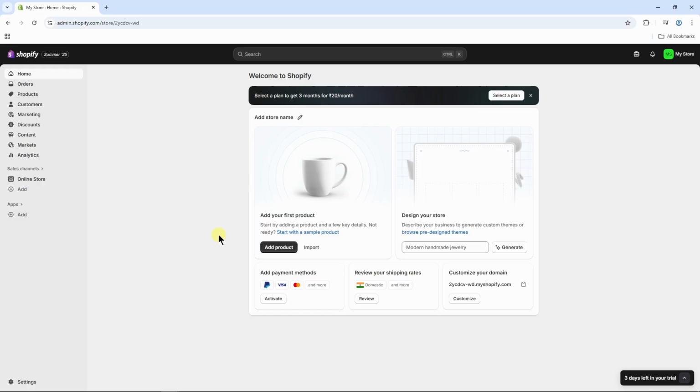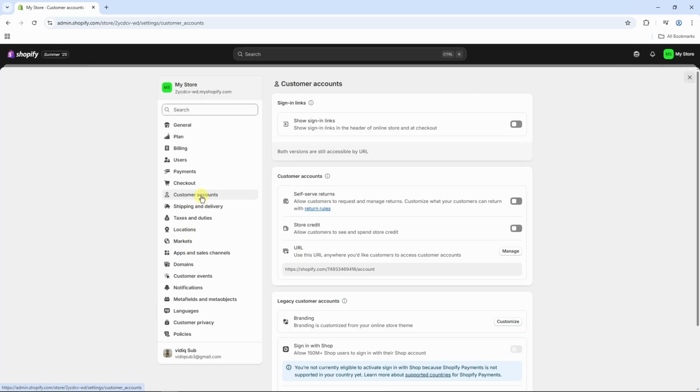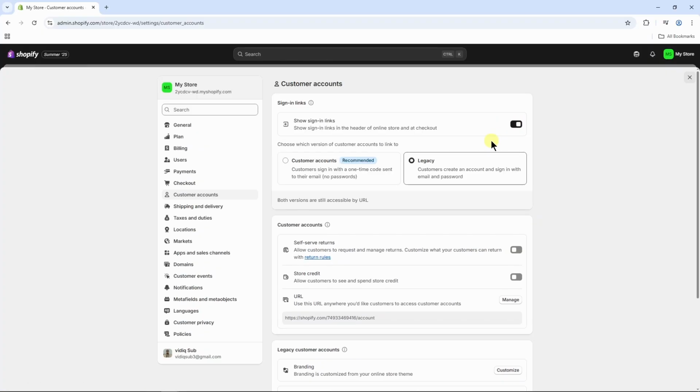Go to your Shopify admin dashboard, click Settings from the bottom left corner, then click Customer accounts. Now turn on the sign-in links toggle. This will show the login link in the store header and at checkout.